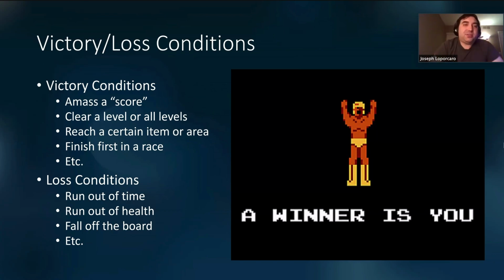And then real quick, I'll just go over victory and loss conditions. These are the things that tell a player either I've won, I've succeeded in whatever the challenge was, or I lost. We've all experienced any number of different victory and loss conditions. It can be amassing a certain score or numeric value, depending on what you're doing. In a sports game, we still use scores. Clearing a level or all the levels, reaching a certain item or area, finishing first in a race, it's limitless.